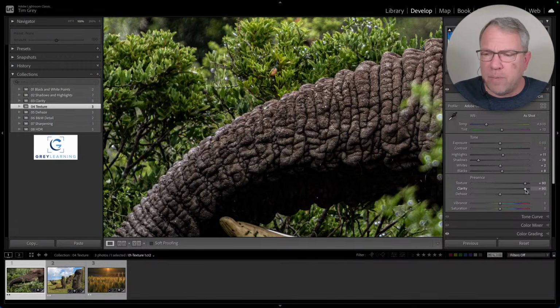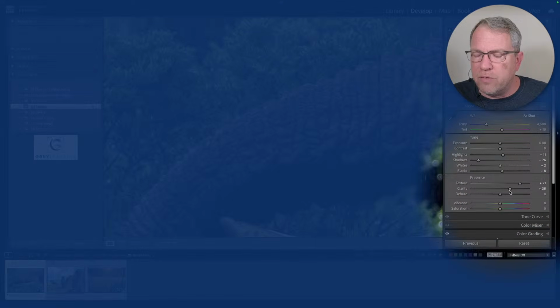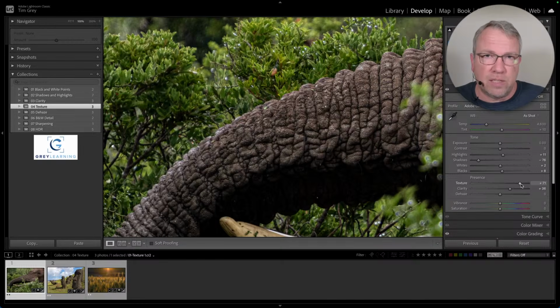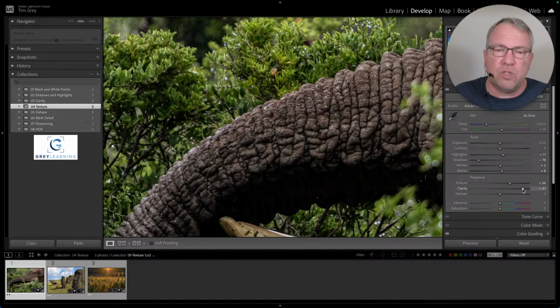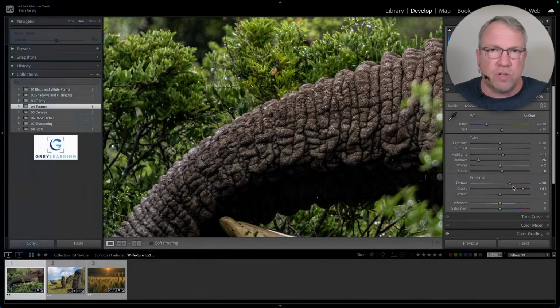And so if I'm mostly focused on mid-tone contrast, my tendency is going to be to use a higher value for texture than I did for clarity. So if it's the really, really fine detail that I want to enhance, more texture, less clarity. If it's not so much the tiny texture, but it's more the overall mid-tone contrast that I want to enhance, the larger areas of detail in the image, then I would tend to use a higher value for clarity than I would use for texture.